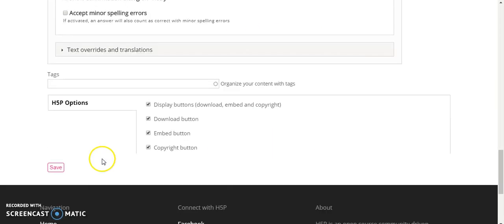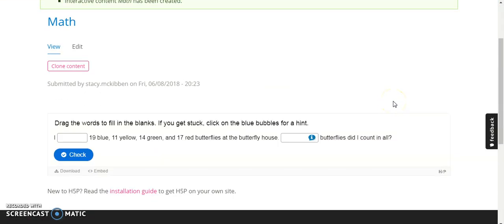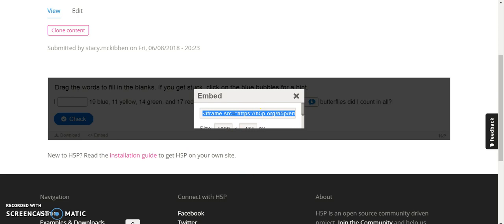From there, you can scroll down, save your work. Of course, you'll want to test it out to make sure it's all working correctly. And then you can click on the Embed button to put this in your eClass page.